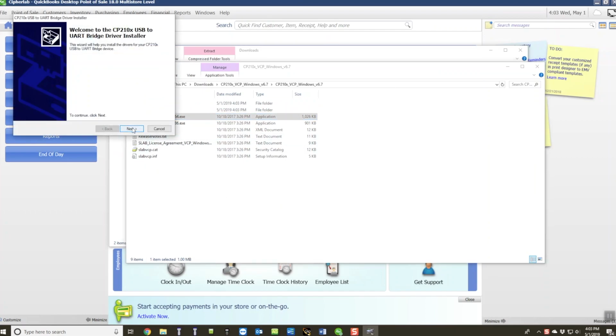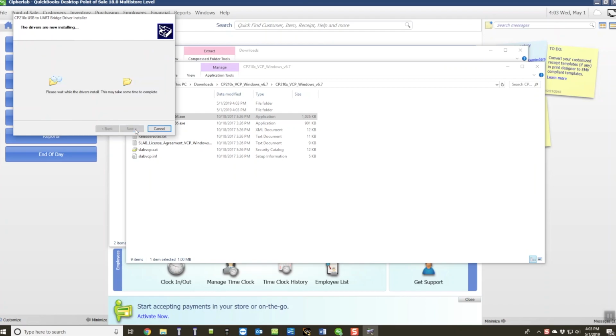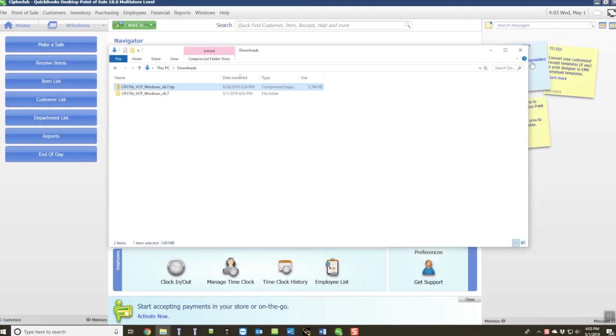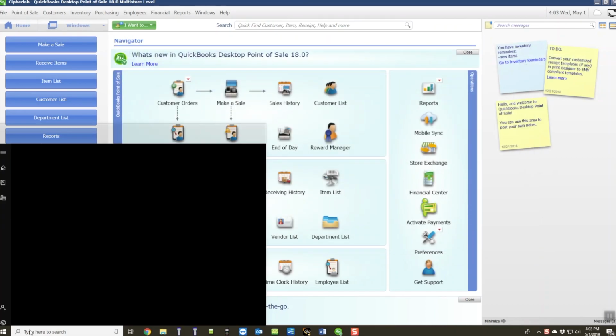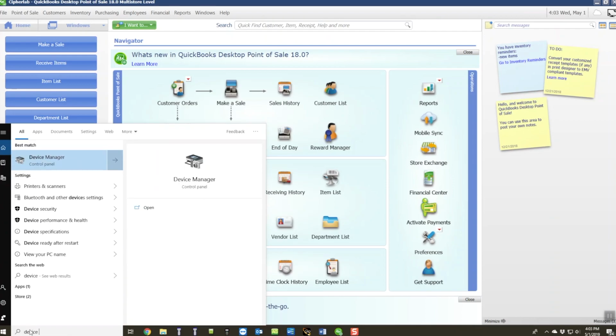Click on Next, then click on Accept the Agreement, and Next. Then select Finish. Close out both of the folder windows. Then in the search bar at the bottom, type in Device Manager. Click on Device Manager once it pops up.